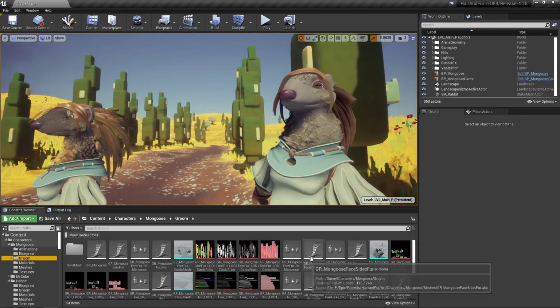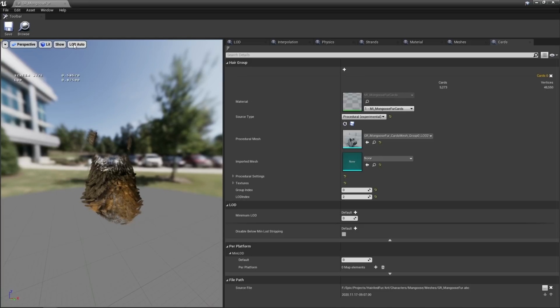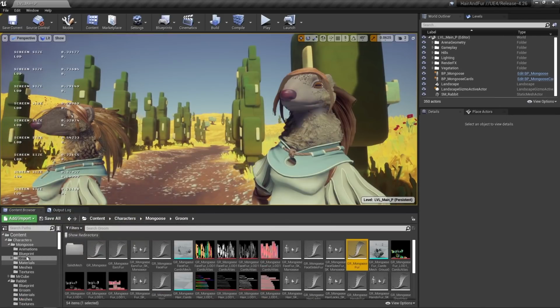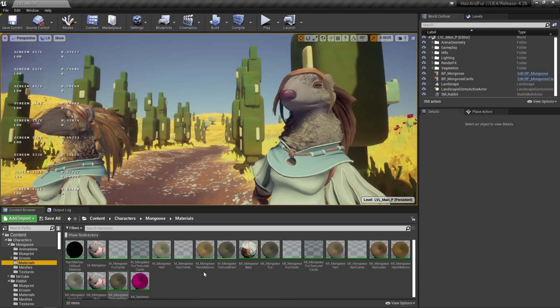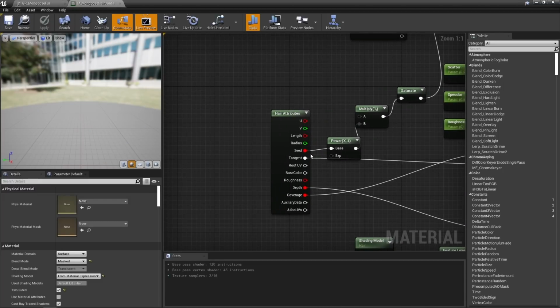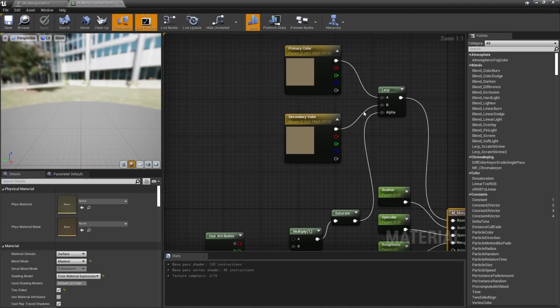In the Mongoose asset, that will be this one, where the cards will look like this. When requested to do it procedurally, it will generate a mesh, but also some textures, and in those textures we have depth information, coverage, tangent, and also some attributes. And those attributes can be read in the material in the same way that we were able to read from strands, through the hair attributes node. So here I'm reading the seed value for the textures to apply some variation on the color depending on the seed value.